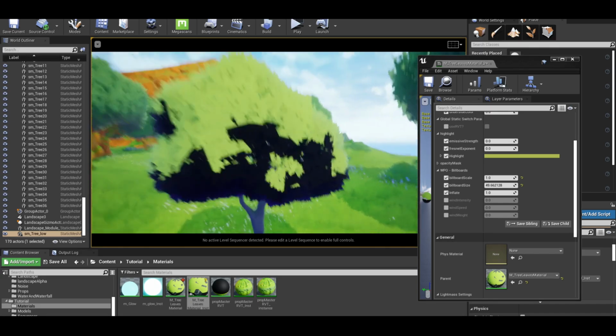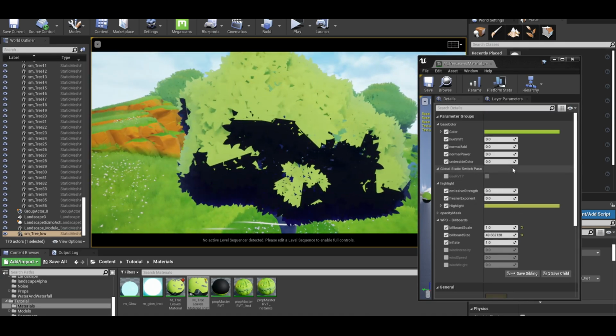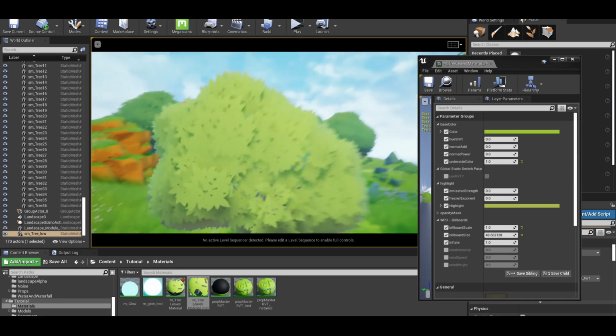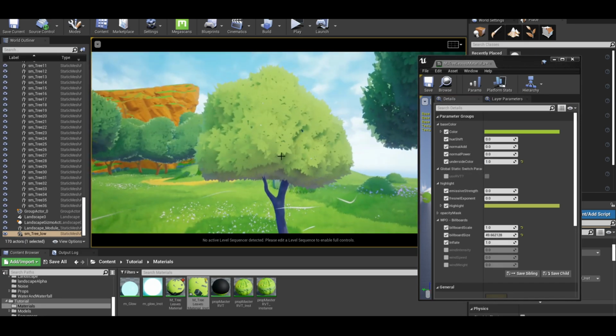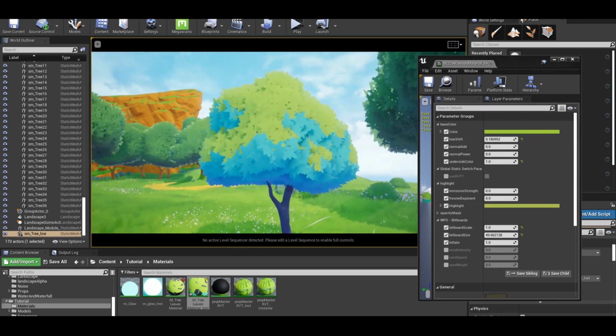However, the underside of it doesn't look the best. It's all black because over here in our underside color, we have a 0. Now let's put this to 1. Good, now we have the same color, albeit slightly darker. That is why we have the normal add and power. I'm just going to change the color over here using our hue shift just to show you what the add and power does. Now the normal power will control the contrast of this blend.